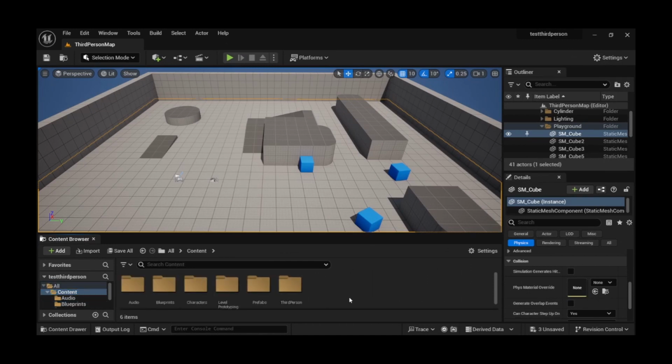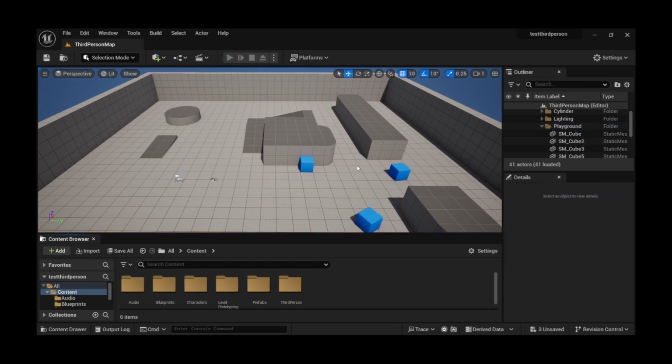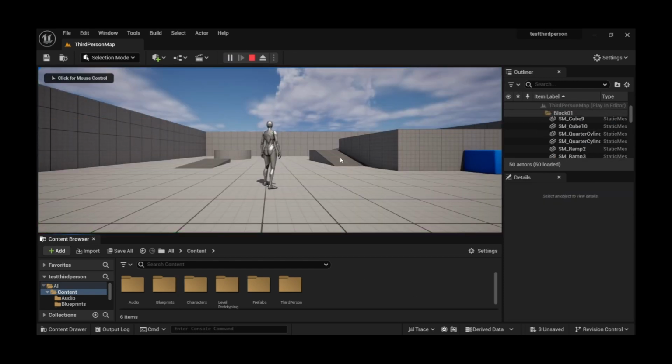Now, if you want to play along with me, I am using the pre-built third-person template for Unreal Engine 5. So when you create a new Unreal Engine 5 project, just go into games and select the third person version. And when you are in, it will look like this.